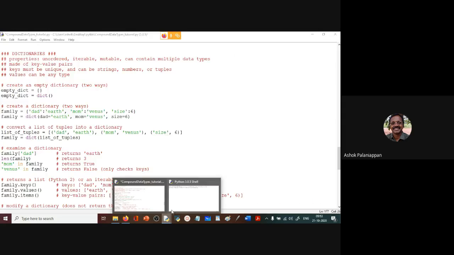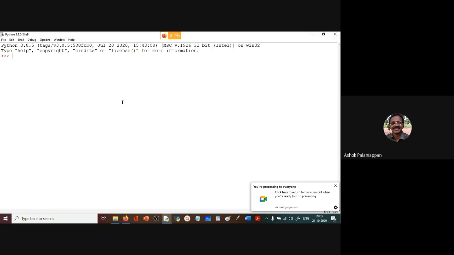Okay, so all of you have your IDLE open. So let's see how to create a dictionary. There are two ways to create a dictionary. One is just to use these empty braces, and now you say type of D, it's a dictionary. Or you can say D is equal to dict of. So dict is a keyword, it's a function, and you create an empty dictionary.